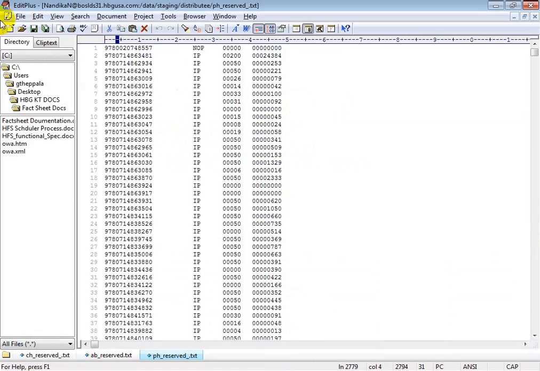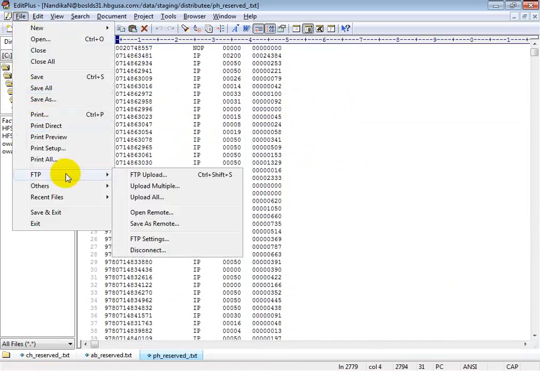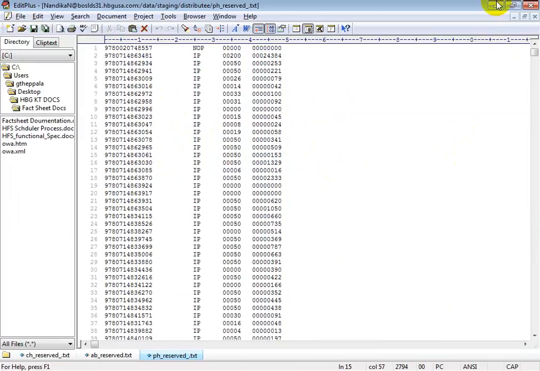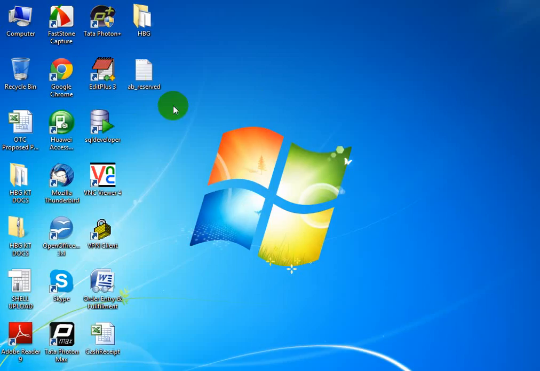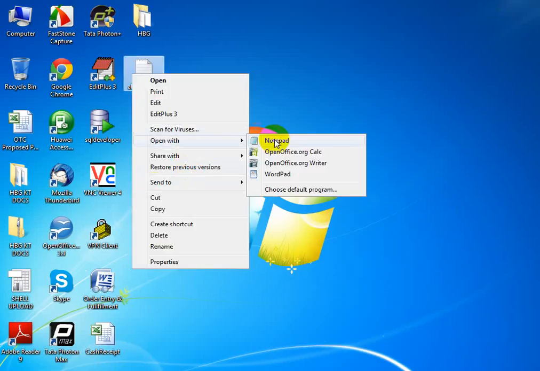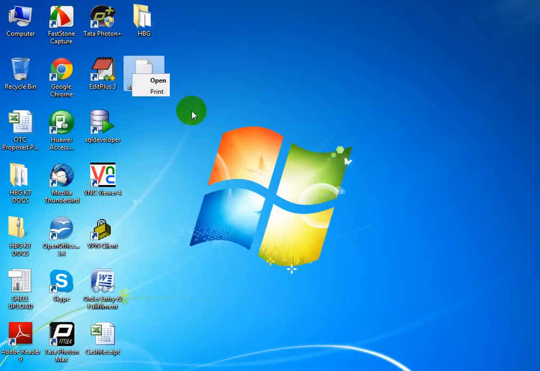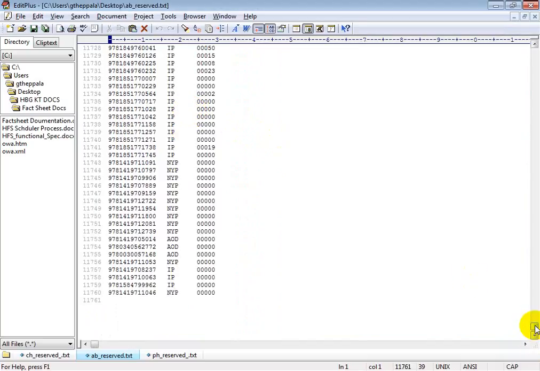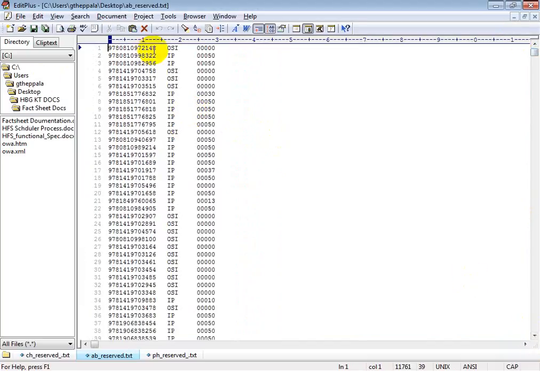Okay, this is the pre-allocated quantity. Let's take one ISBN from the file.